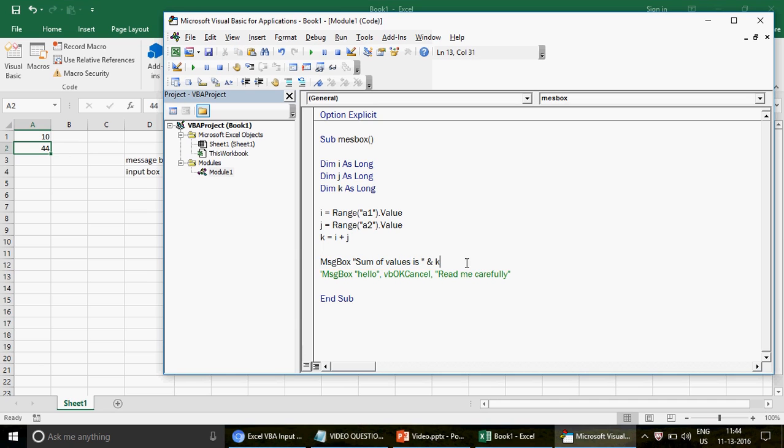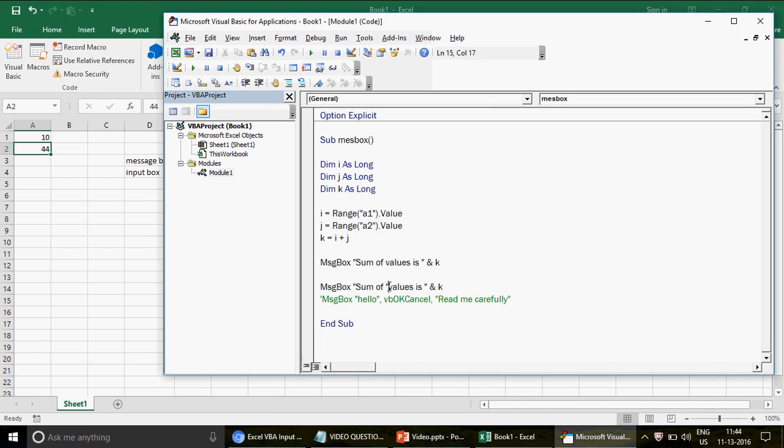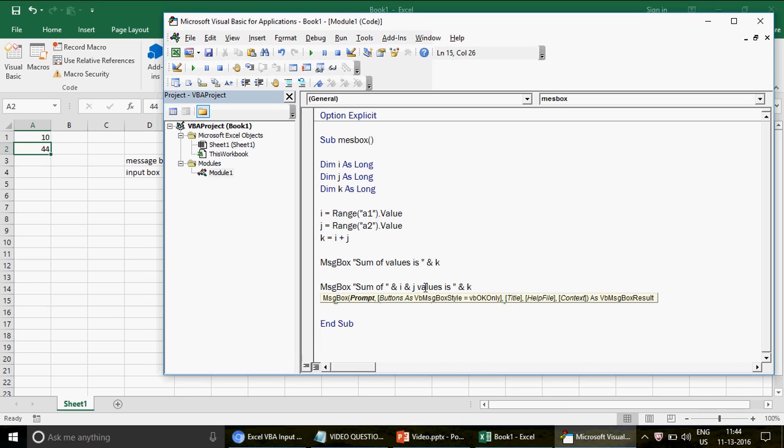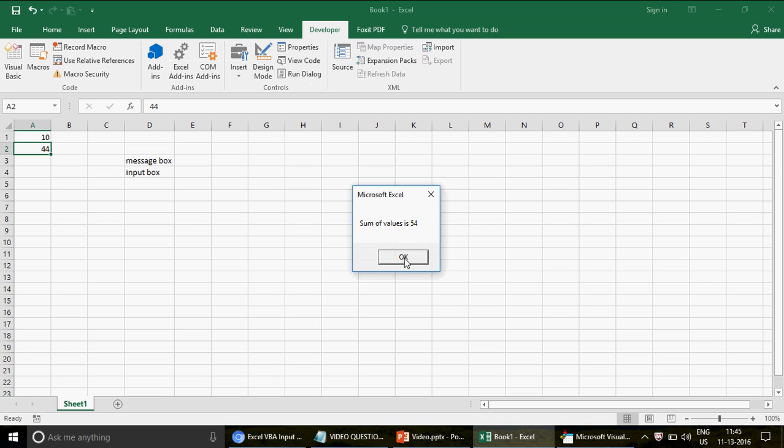If you just want to do that, it's very simple. What you would do, sum of, you would put it within the quotes and then join it with the i, because i is a variable, and again you will join it with the j, and then values is. This is what also you can do, right? So it's all up to you. Let me just run this, have a look. Sum of values is 54, so we are not getting that. Oh yeah, so we are getting sum of 10 and 4 values is 54.